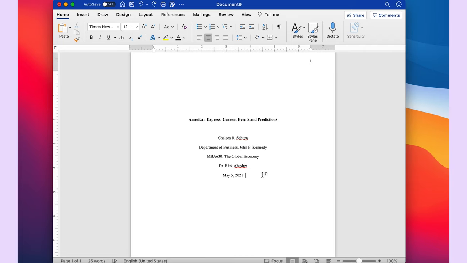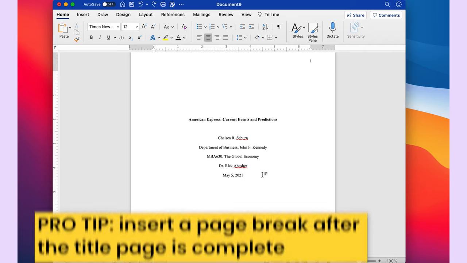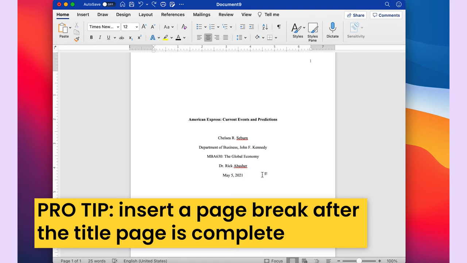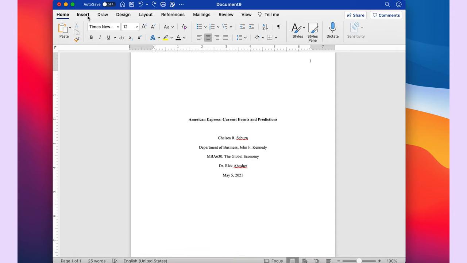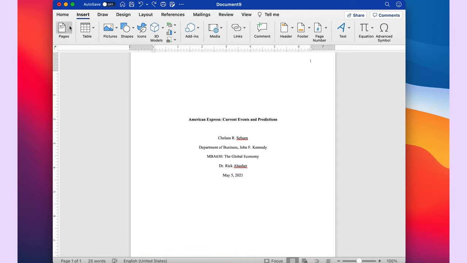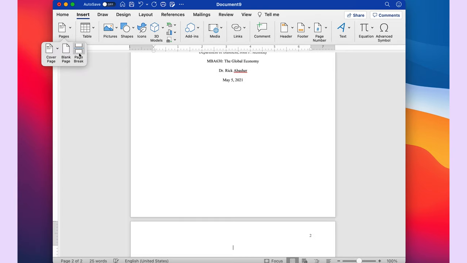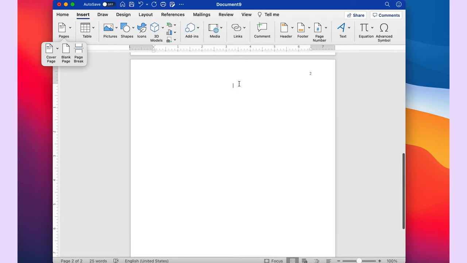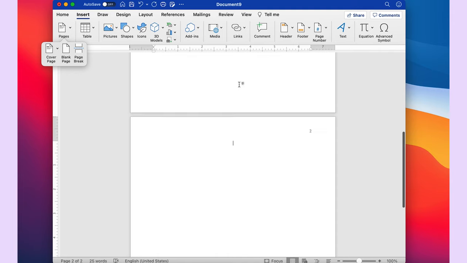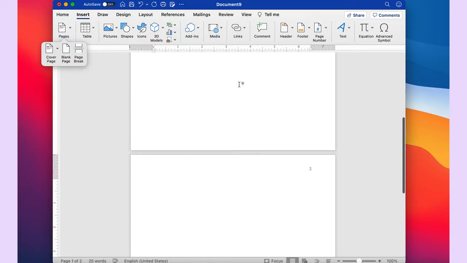Now that our title page is finished, I want to leave you with one pro tip, and that is from here, I recommend inserting a page break. So to do this, you want to come up here to the toolbar, select the Insert tab, and then you'll see this Pages drop-down menu. From here, go ahead and select Page Break. The reason this is nice is because it will bring you to the top of the next blank page and it will not change your formatting moving forward. So if you have to make formatting changes to your document, your title page will always stay as is.